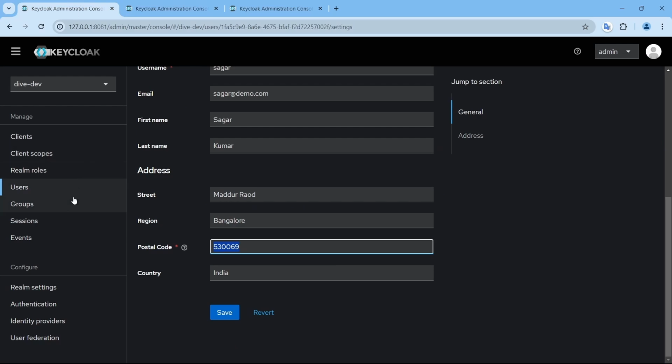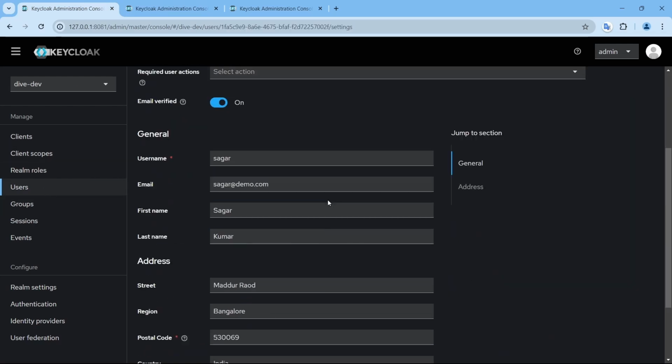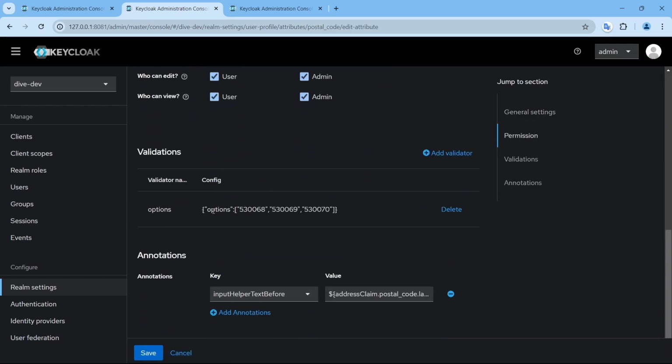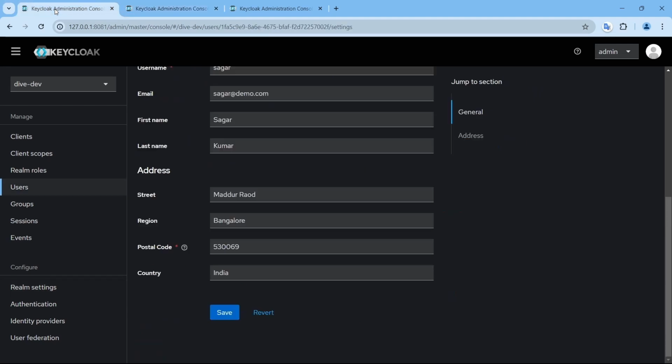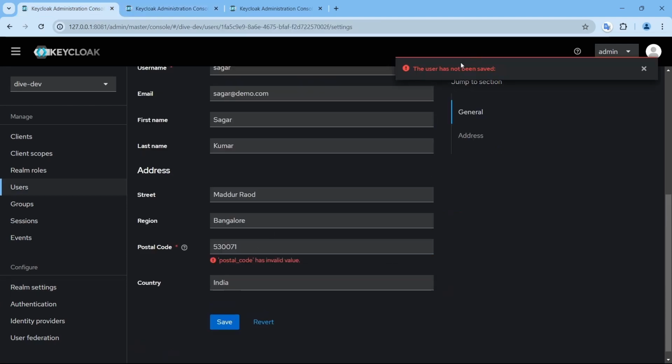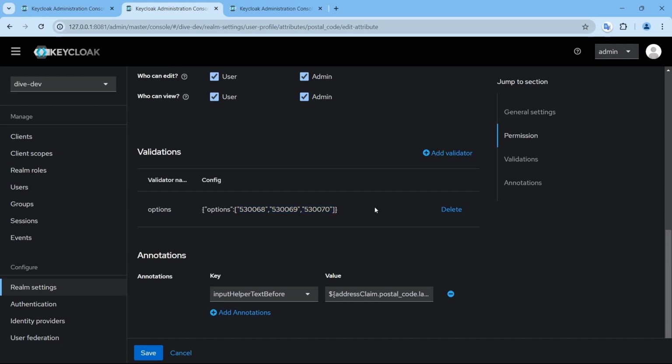Save. And if you go to Sagar again, although we had the options here in the validation, you will not see any drop down label or drop down option to be selected so that we can select one of the three values specified. Let's see by giving a value which is not there in the postal code options. And save, it will not save because this value 71530071 is not part of these option values.